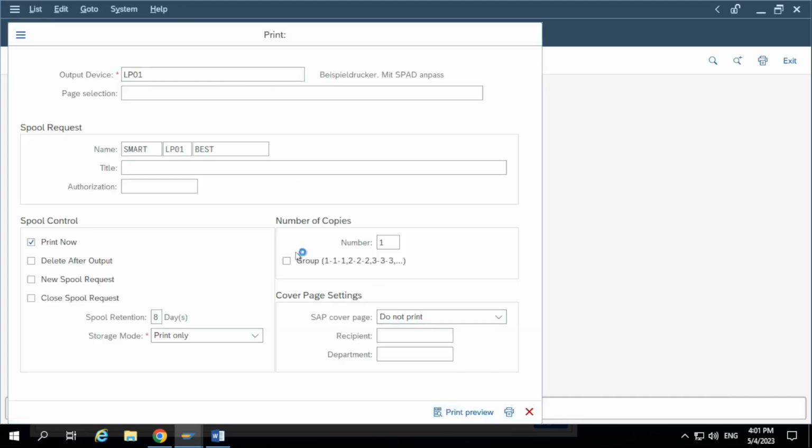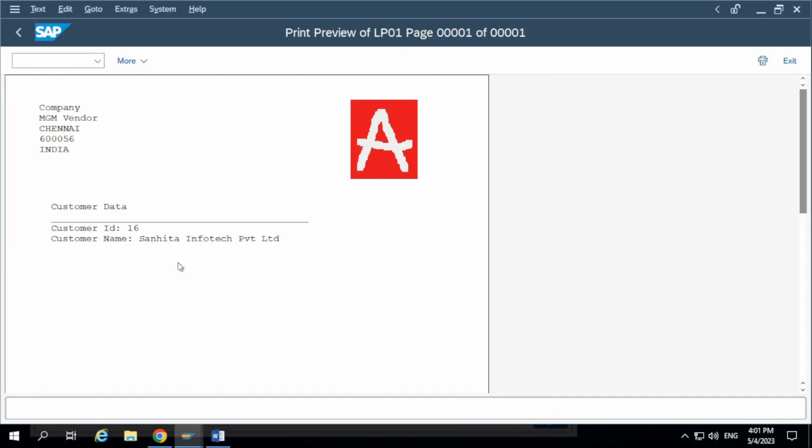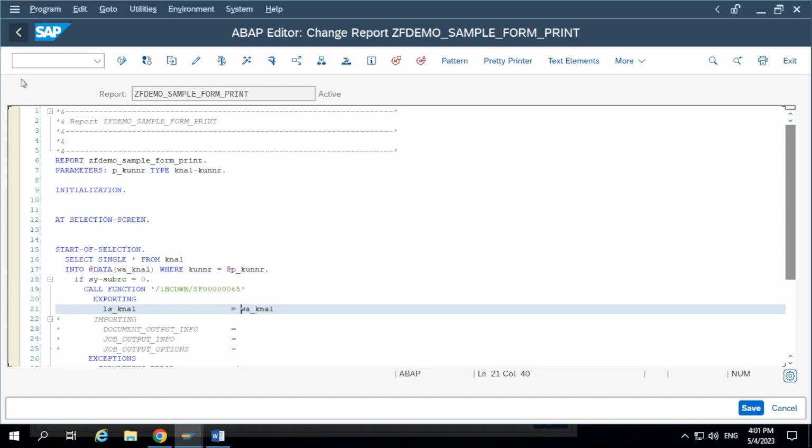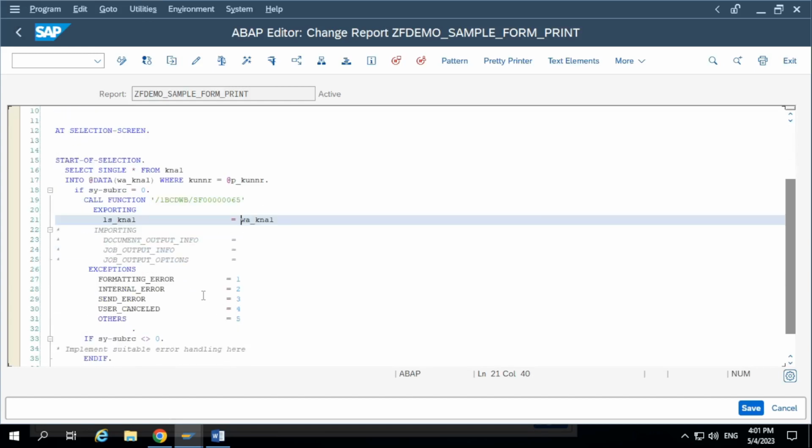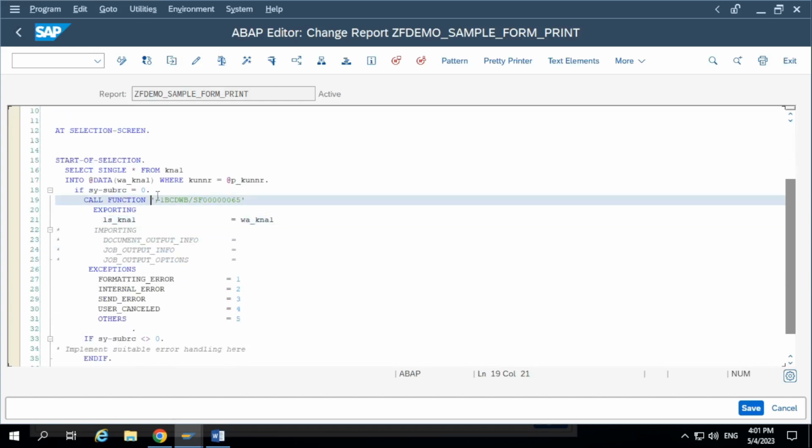Yeah, 16 also available. Okay. Yes, sir. So like that, your driver program, we can trigger the smart form from driver program, right? It is working. But when you transport it to the test system, you cannot find the same function module in the test system. Then what will happen if you execute an incorrect function module name?